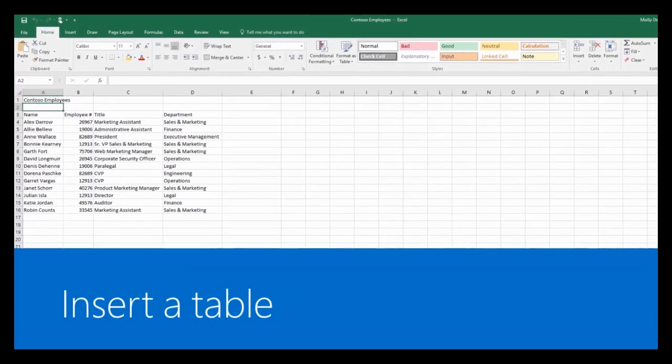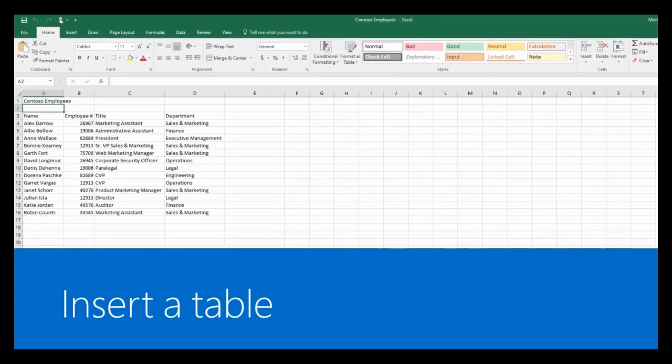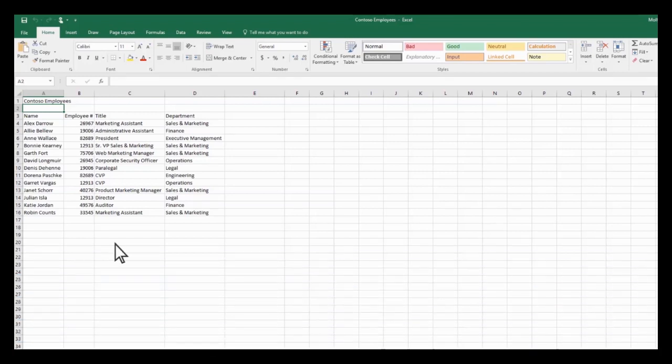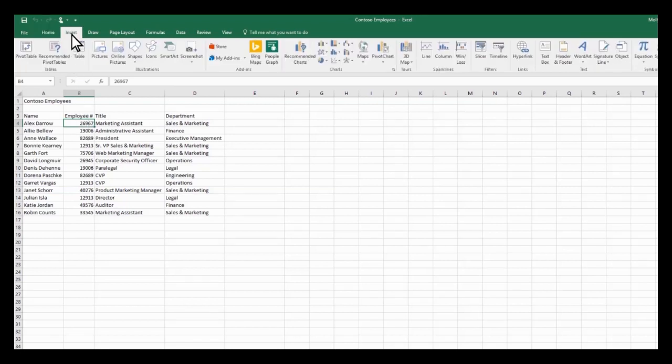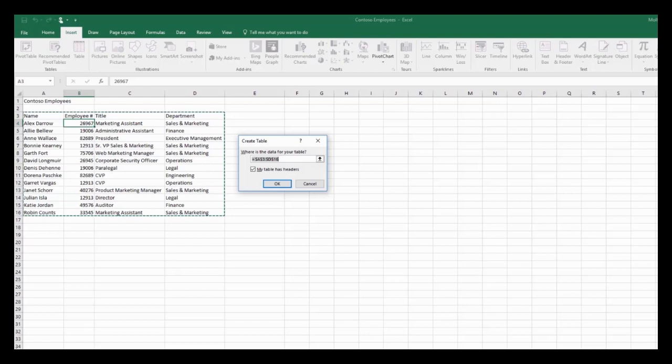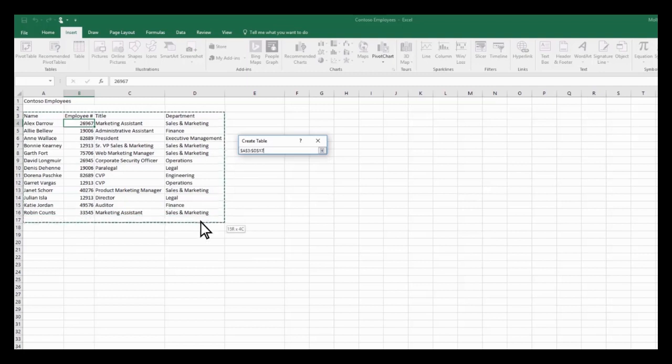My data's already arranged in the rows and columns I want. Now I want to turn it into a table. I select any cell within my set of data, select Insert, and then Table. In the highlighted box, I can see the cells that will be included. If I want to adjust the selection, I just drag to redefine the cell range. I select My Table has headers.